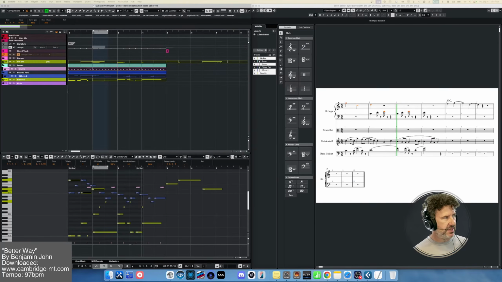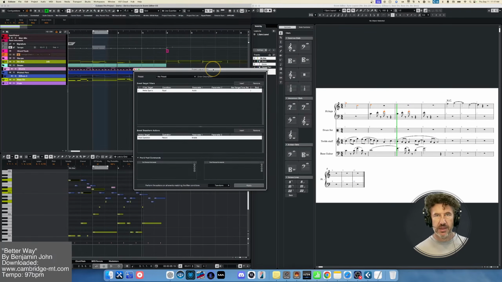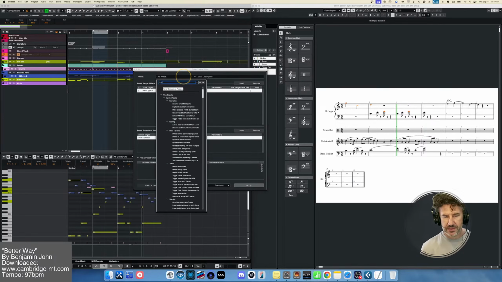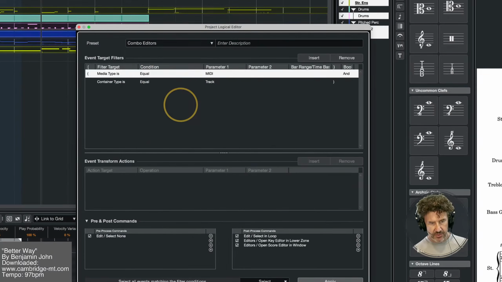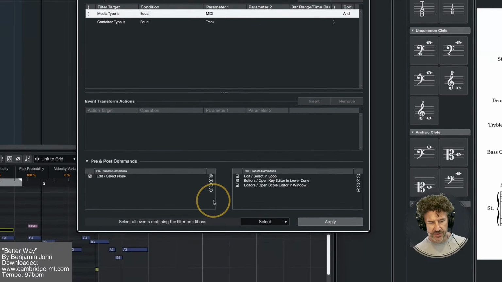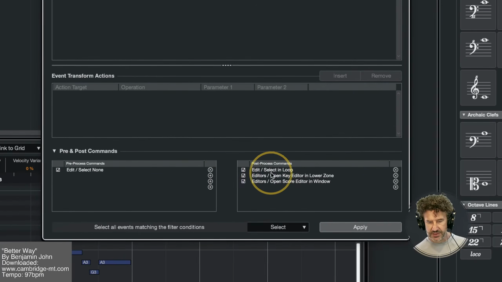This is not entirely necessary to have the score editor open in a window and the lower zone be your key editor. It's just that this way is very quick for me. So I created this PLE preset called Combo Editors, and it looks like this. If media type is equal to MIDI, container is a track, and then pre and post commands are select none, post-process commands, select whatever's in the loop, so whatever you have set as your locators in Cubase, and then open the key editor in the lower zone and open the score editor in a window.